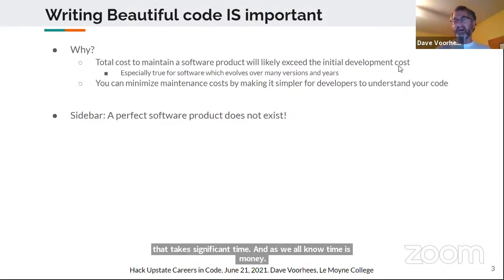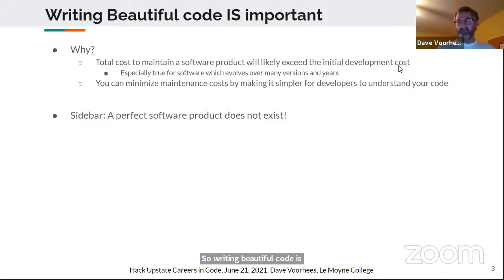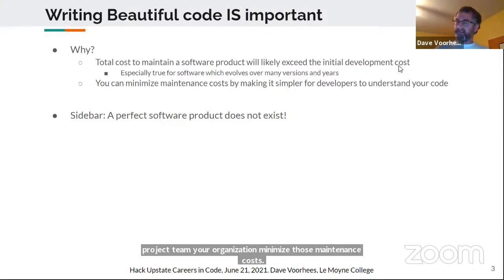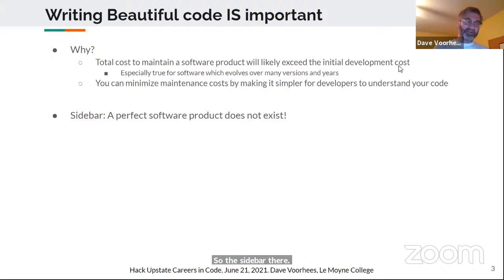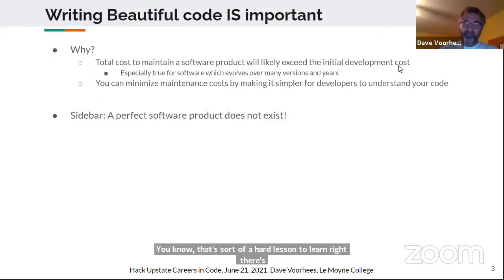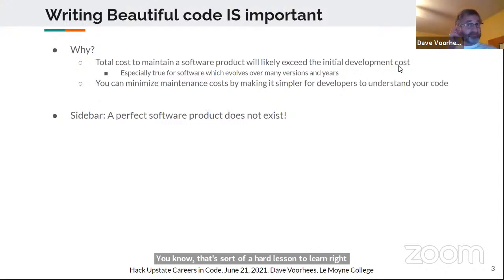So writing beautiful code is going to help you, your project team, your organization minimize those maintenance costs. So the sidebar there, that's sort of a hard lesson to learn, right? There's always things we can do to improve software. I've never seen a piece of software that's perfect. There's always something that could be improved from a usability perspective or maybe functional perspective. And then there's almost always defects or vulnerabilities in software products.